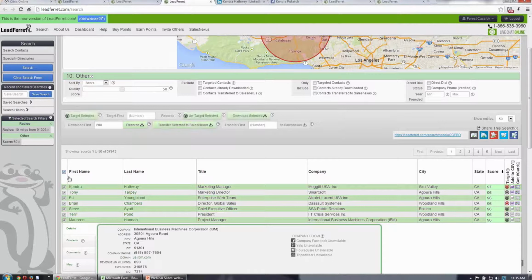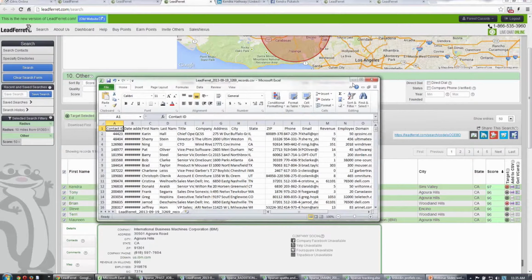Let's say I select a bunch of records and I want to download them, and I'm sure those of you who have not done this yet are really wondering, okay, well, what exactly do I get when I download the records?